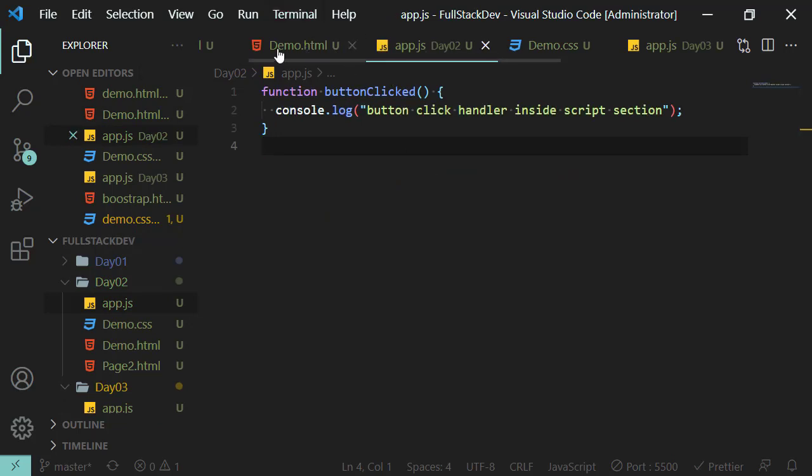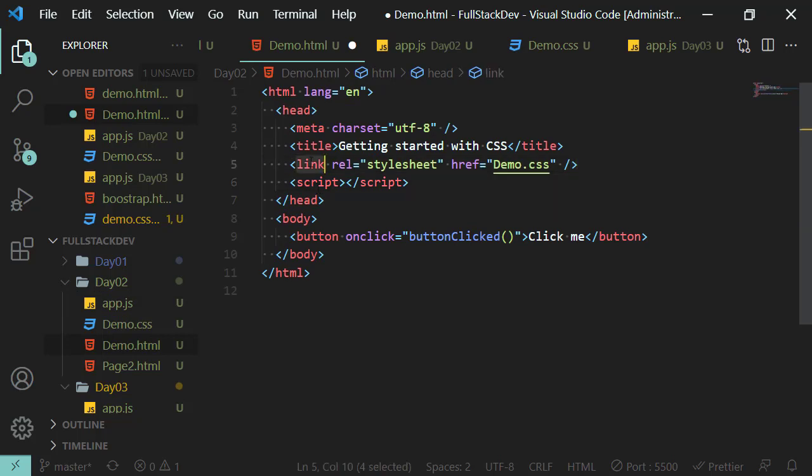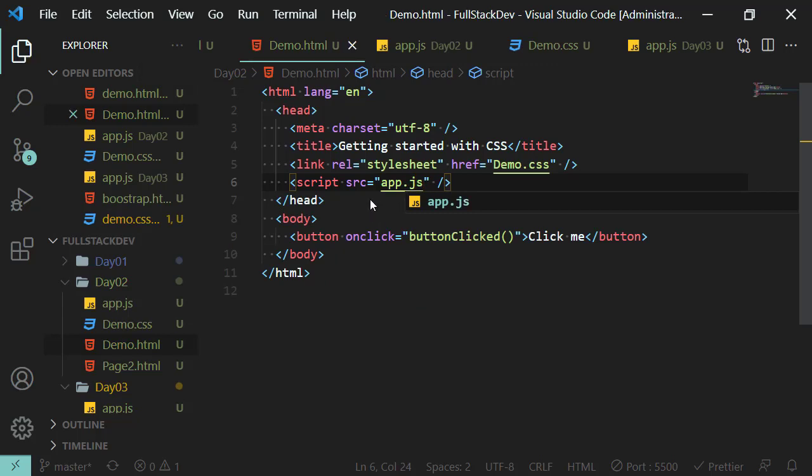Now to link the JavaScript file with this, I cannot use the link attribute. This is an exception for JavaScript, and be very, very careful. Some people try to use link and provide the relationship as JavaScript. That doesn't work. You come here and specify the src attribute, and over here you type app.js. So this is how these two things are going to get linked.